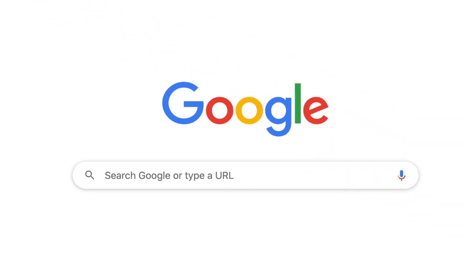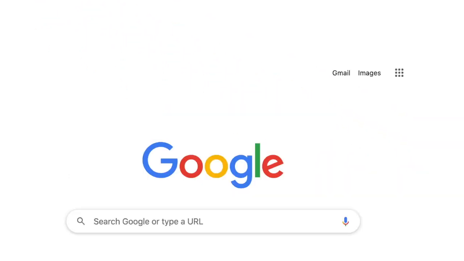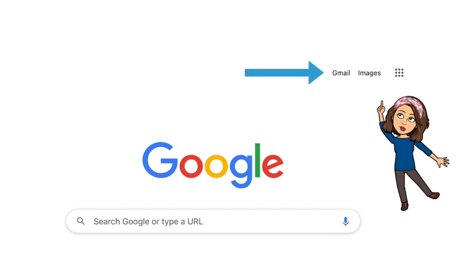Whoosh. When you open Google, you're going to see these little things in the corner: Gmail, images, and this waffle thing over here. I'm going to point to it in case you can't see it, right there. If you are signed in as yourself, you're going to click on Gmail and your Gmail will open up. That will be your email.